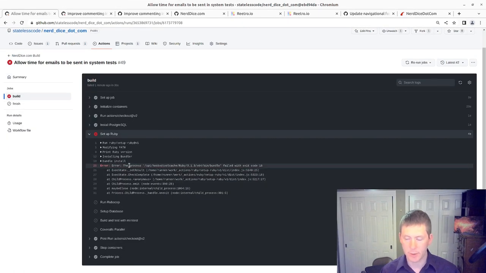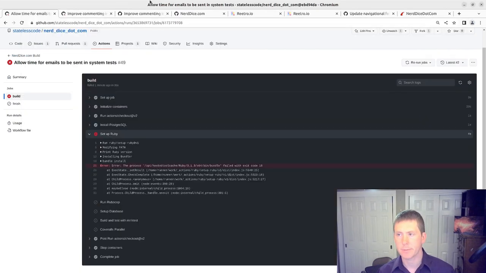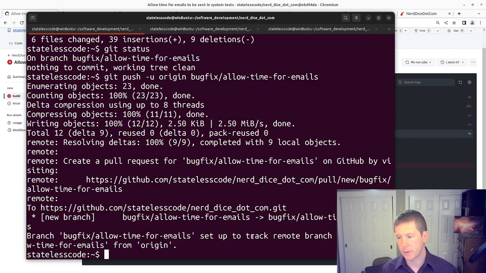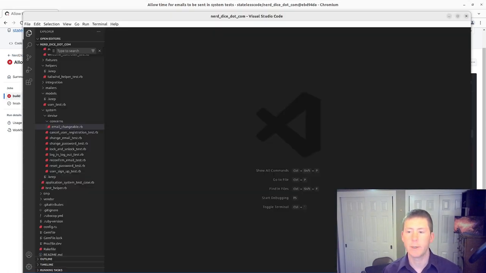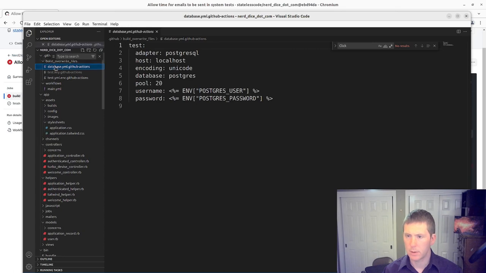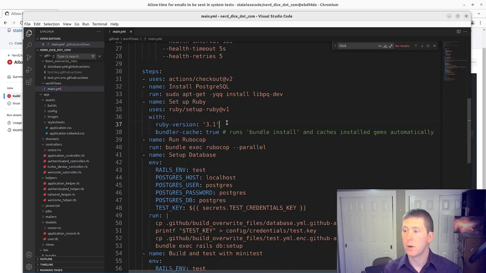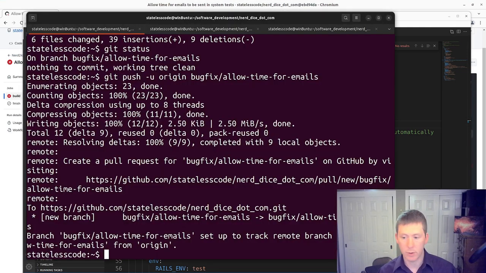Aha! So the issue is that our build is running with Ruby 3.1.3, and I'm running 3.1.2, so let's resolve this. Actually, I'll make it a separate video here. Let's see if we can change our build attribute to actions main, Ubuntu, make this 0.2.